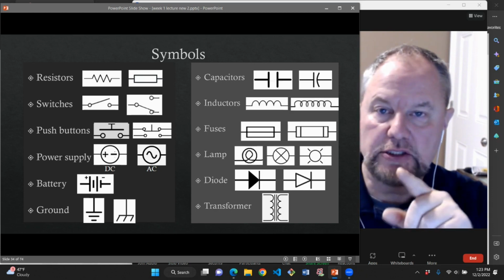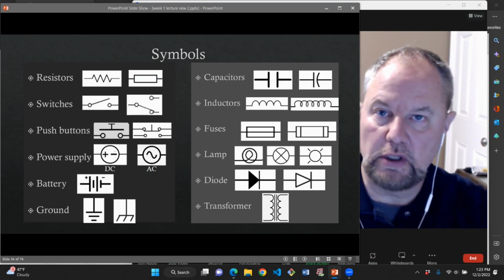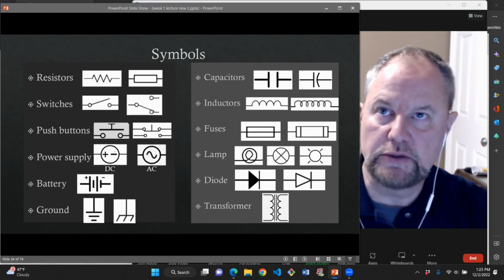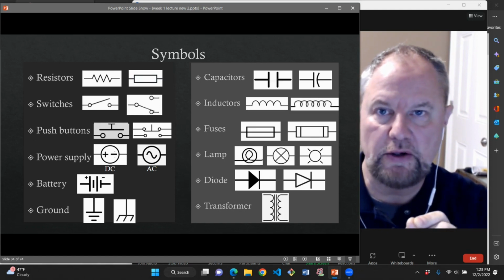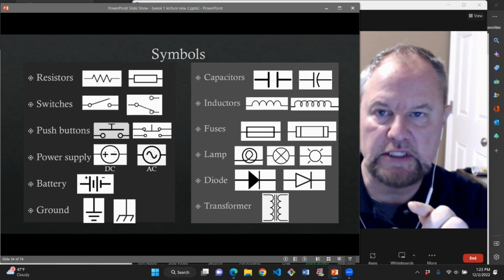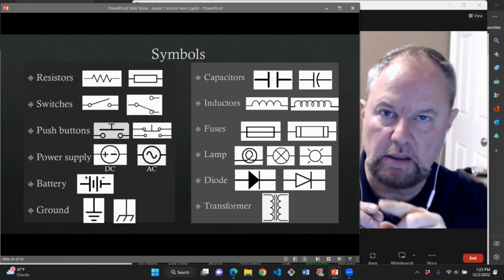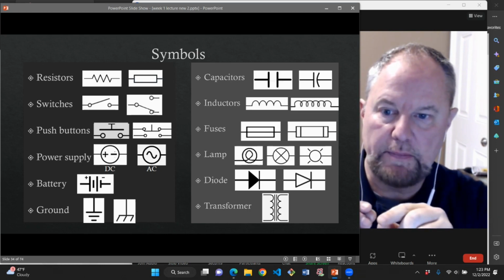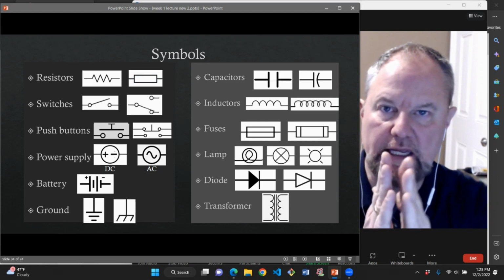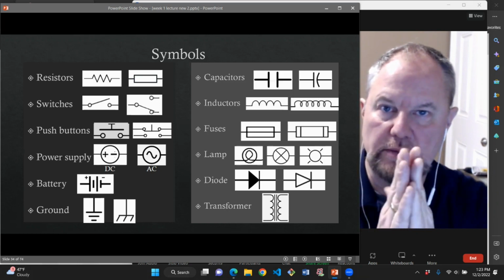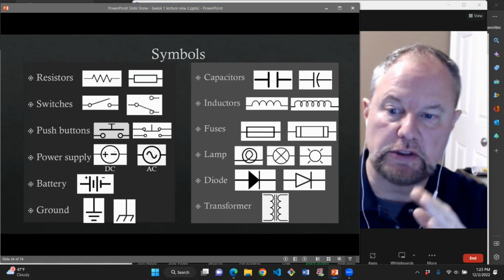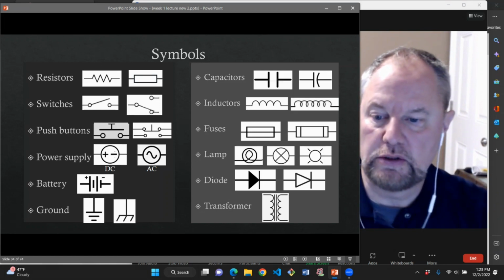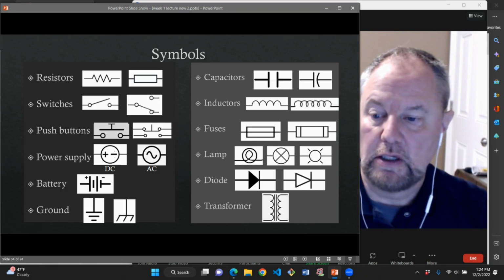Battery is just a series of long and short lines. I think what they were going for is like a coin battery. One of those coin-shaped little batteries has a big base and then a little bit of a protrusion on the top part of it. And you can take several of those coin batteries and put them together to sum up the voltage to get a larger voltage. So it's usually drawn in that manner.